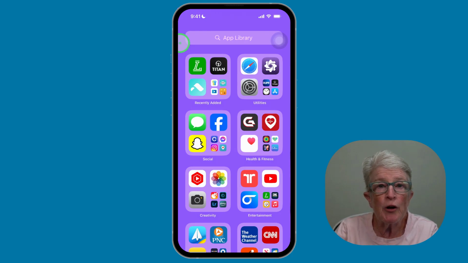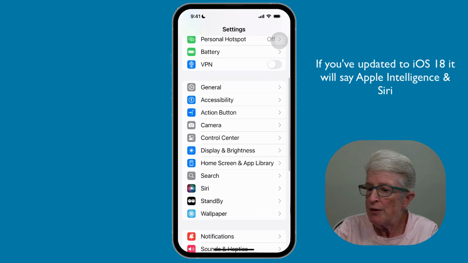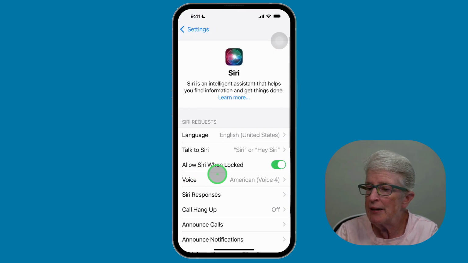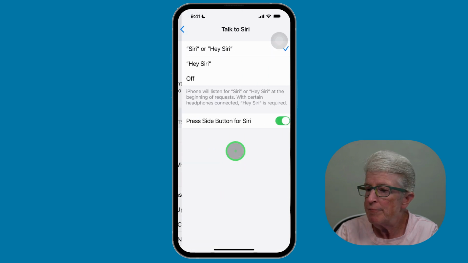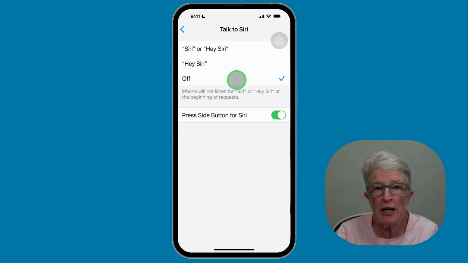Let's get started. To reset Siri on your iPhone or iPad, you'll want to open the Settings app, scroll down until you see Siri, and tap on that. Now tap on Talk to Siri. Once we do that, we're going to select the Off option so that there's a check mark by that. And now we've turned off Siri, so Siri will no longer receive commands.